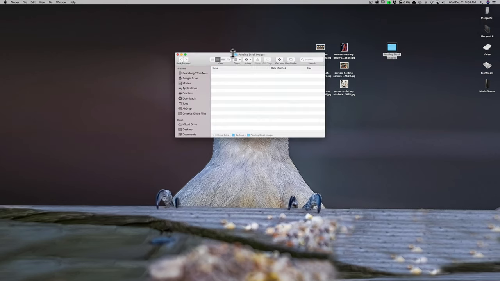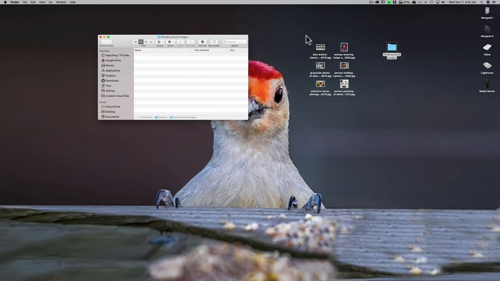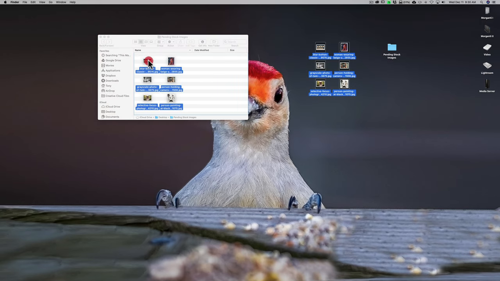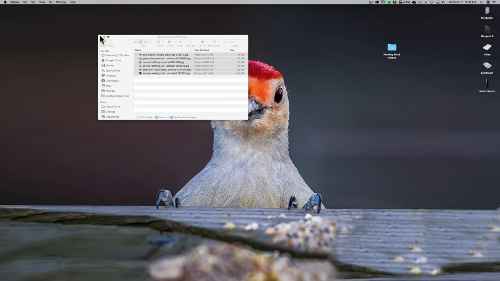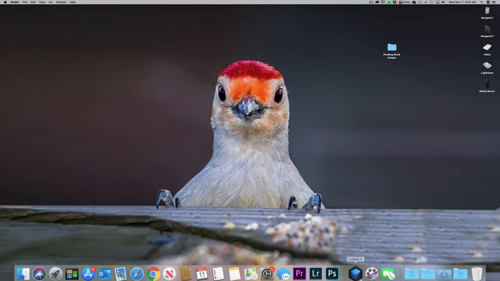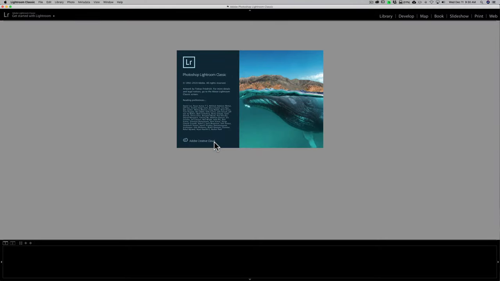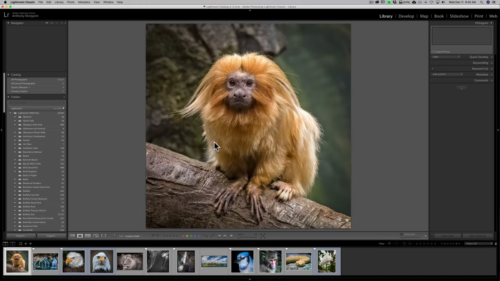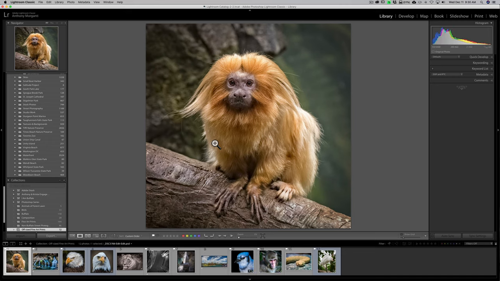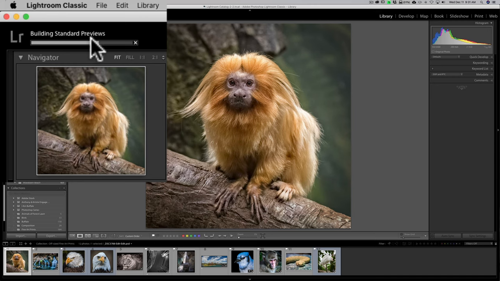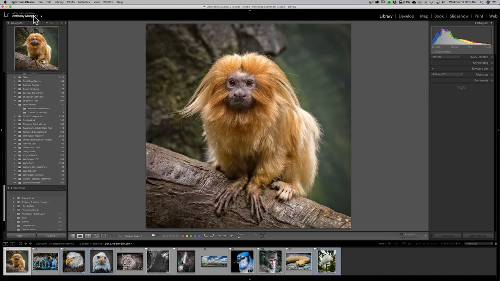So what I'll do is I'm just going to take these six stock images, and we're going to drag them into that folder. This is the folder now that Lightroom is monitoring. And what we're going to do now is we'll open Lightroom. And once it opens, you'll see that it's going to know now that there are images in that folder, and it will automatically import them. Now you can see right here, building standard previews. It automatically imported those images in the background.